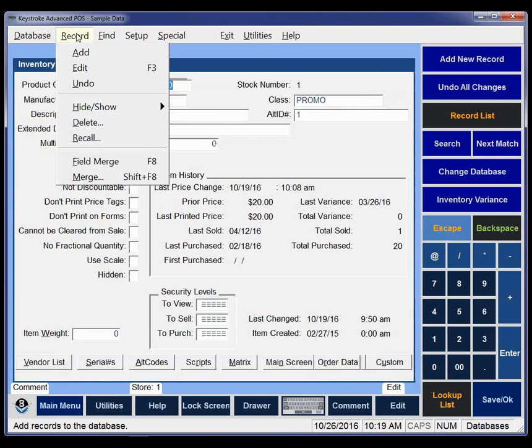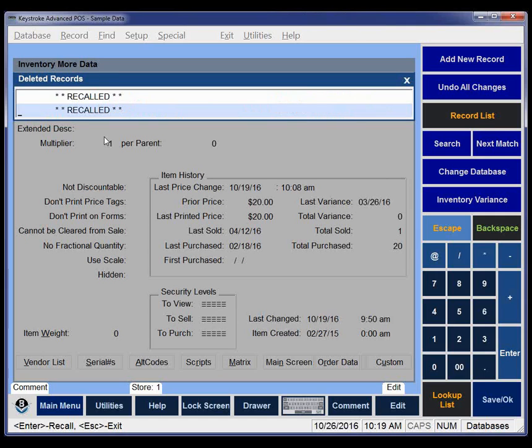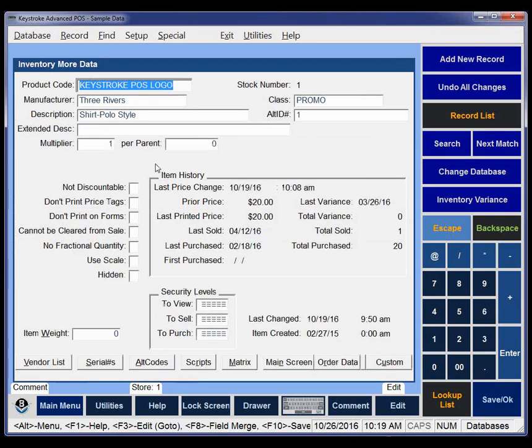Now remember, you can do en masse hide and show. You can delete en masse, but you cannot undelete en masse. You have to recall them individually. So I'm just going to recall everything. So we're back to a full database. Does anybody have any questions?